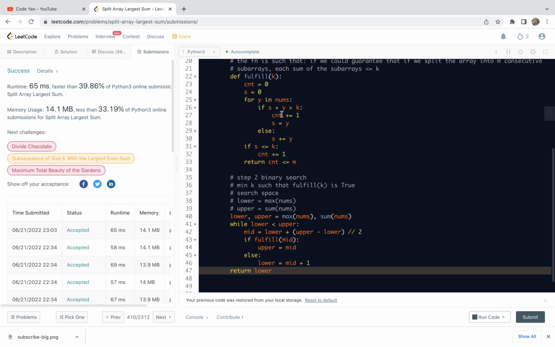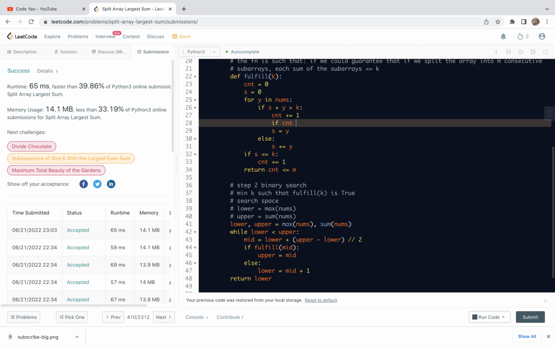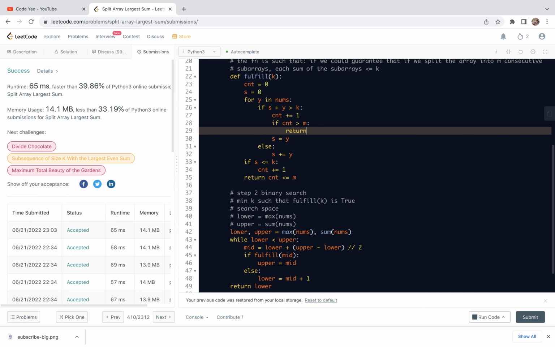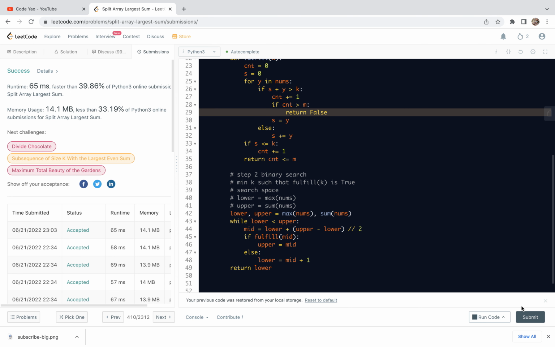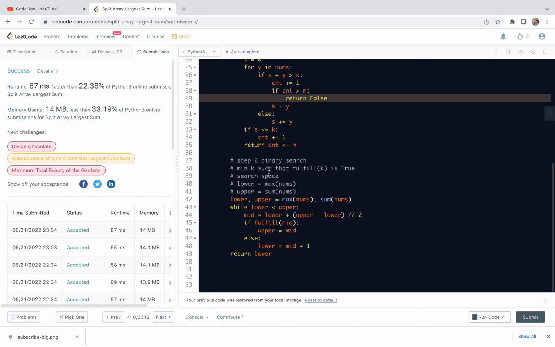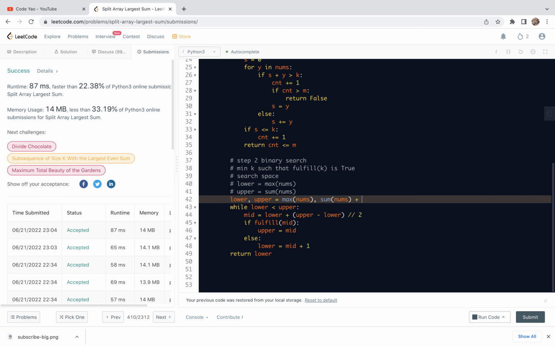So here, let me review this procedure and emphasize some points again. So here, actually, we can use an early stop condition. If count is greater than m, we can just return false. So we can add 1 here, but this is just one step. So we do not add this last index. So you can check that. So it passes.